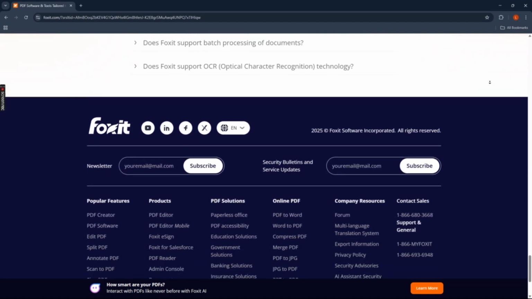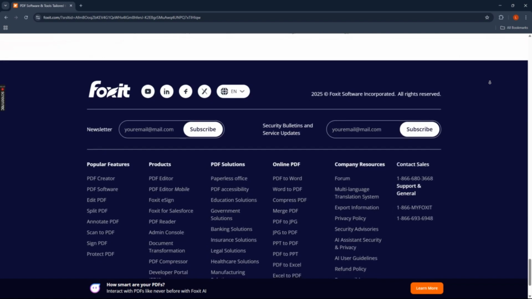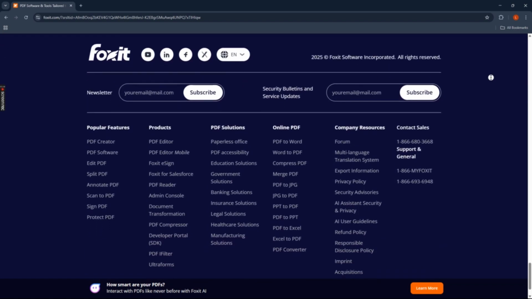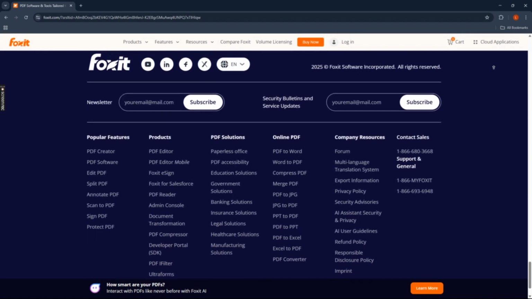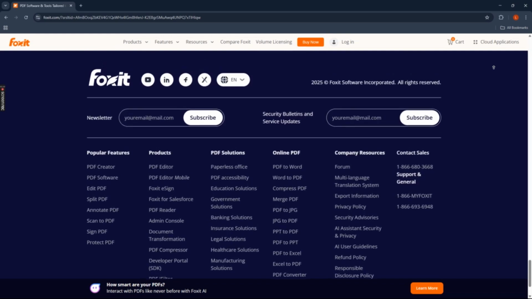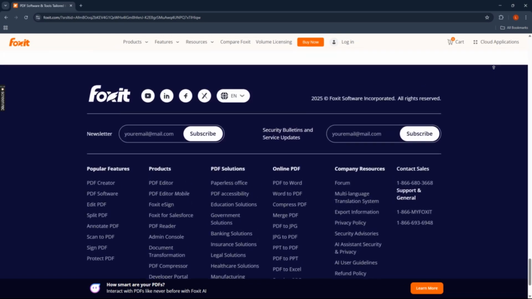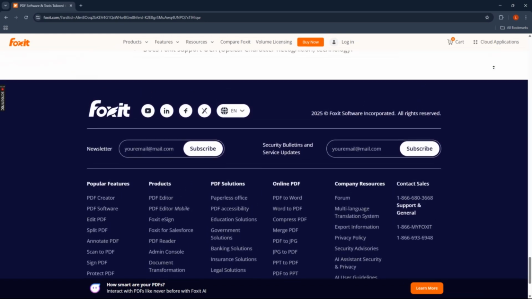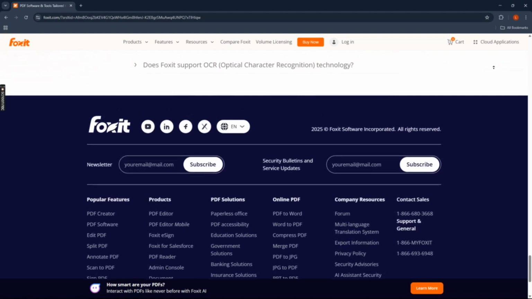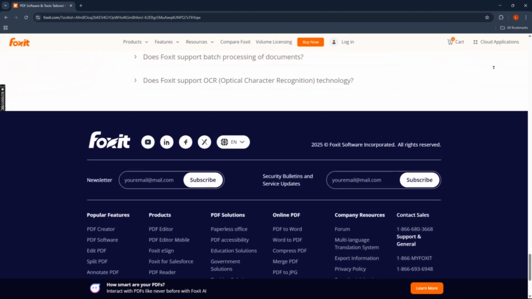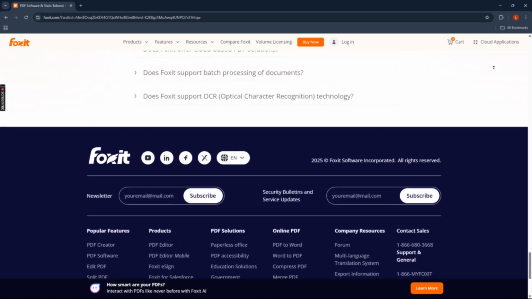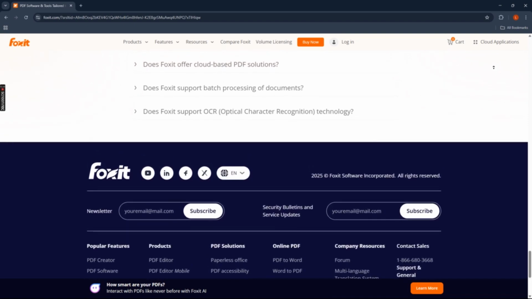Beyond its functionality, Foxit PDF Editor is also a cost-effective alternative to expensive software like Adobe Acrobat. You get a lightweight, fast, and feature-rich editor without the hefty price tag, making it an excellent choice for students, professionals, and businesses alike. And that is all there is on how to edit, annotate, and convert PDFs using Foxit.